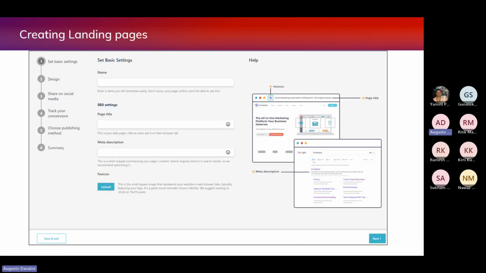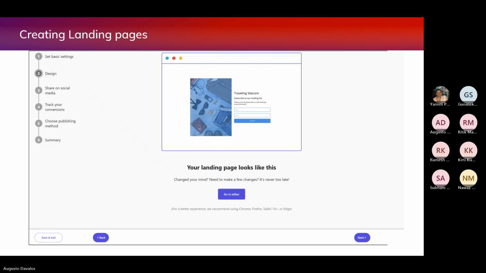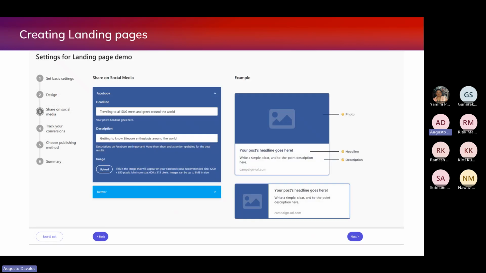We can also create landing pages. So we can set basic settings like name or SEO settings like page title, meta, a favicon. Again, here the difference is we cannot import a design. We need to go to the editor and we can either create from a blank canvas or use a template for a landing page. Then we will select how to share on social media.